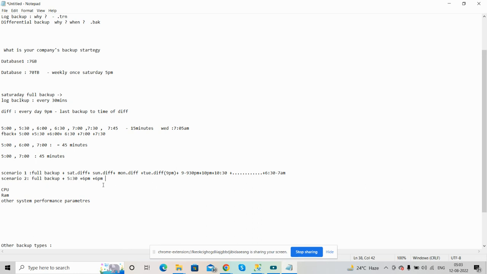48, 60, almost 70 logs you have to add here. See, if there is no differential, see how many. You want to put multiple logs, you have to restore so many logs. Then finally, what log will come last? The 6:30 to 7 log will come.